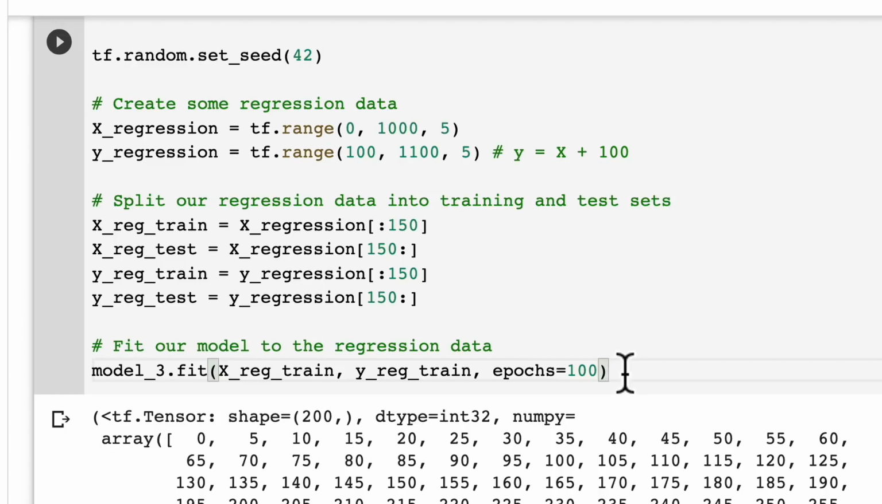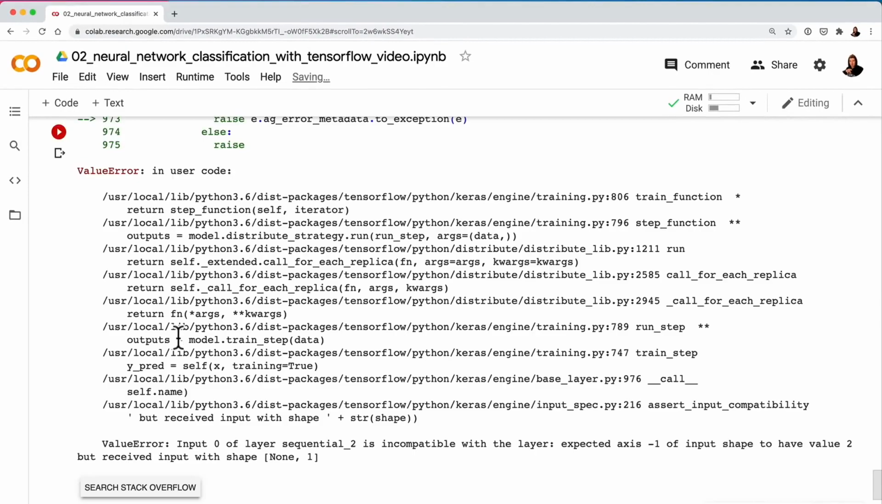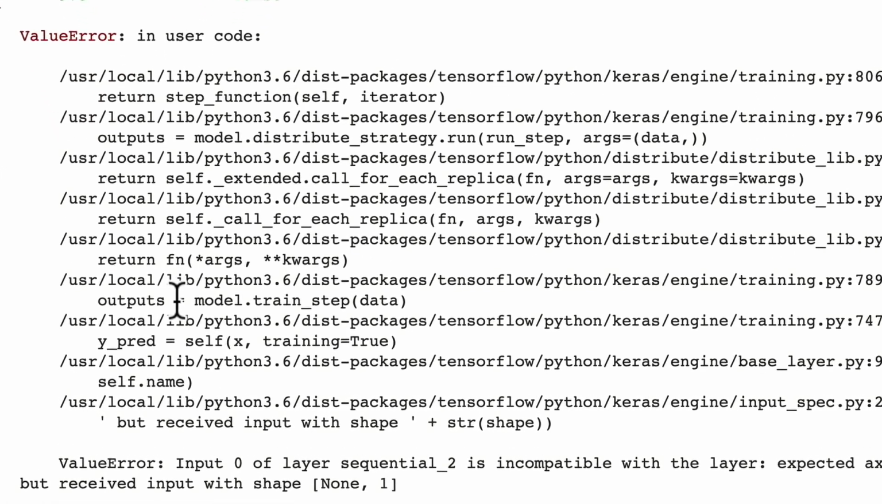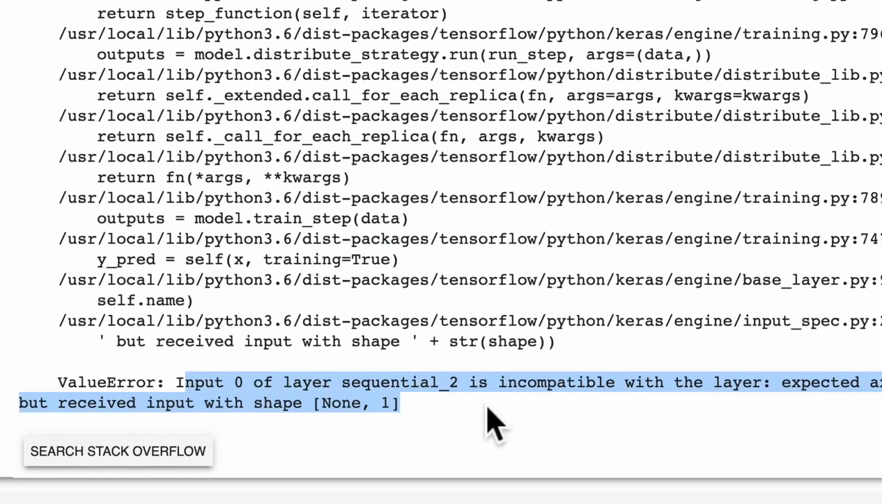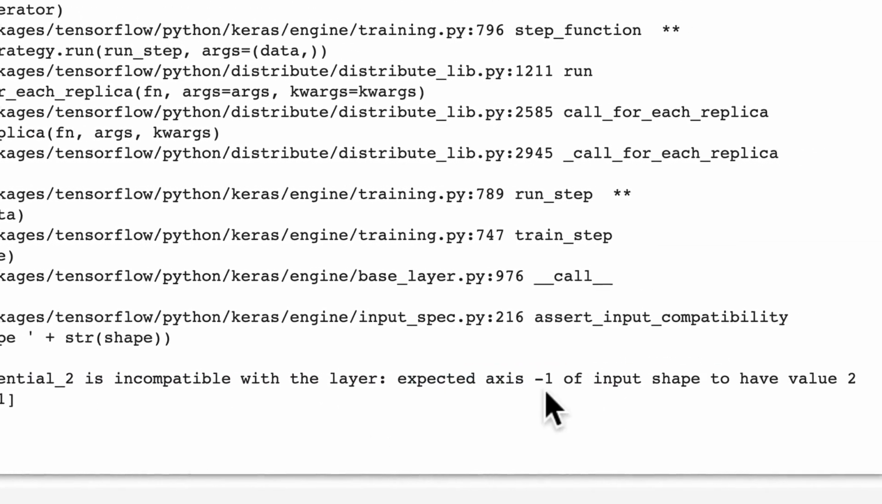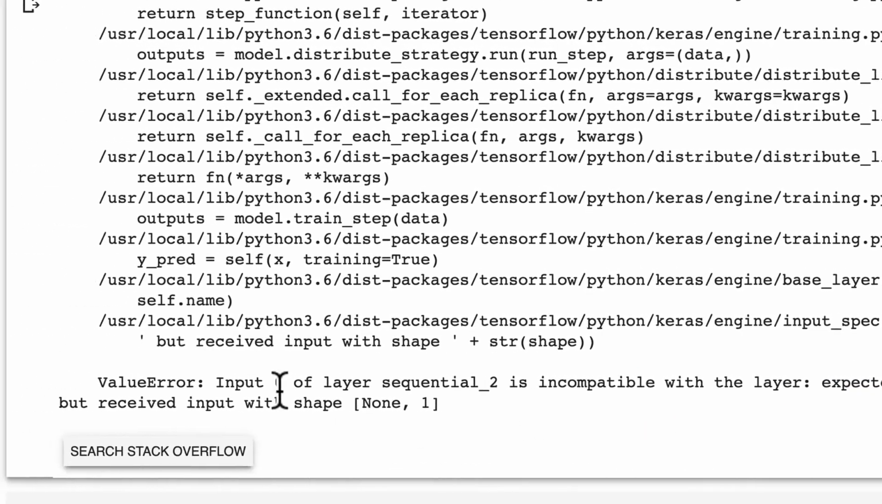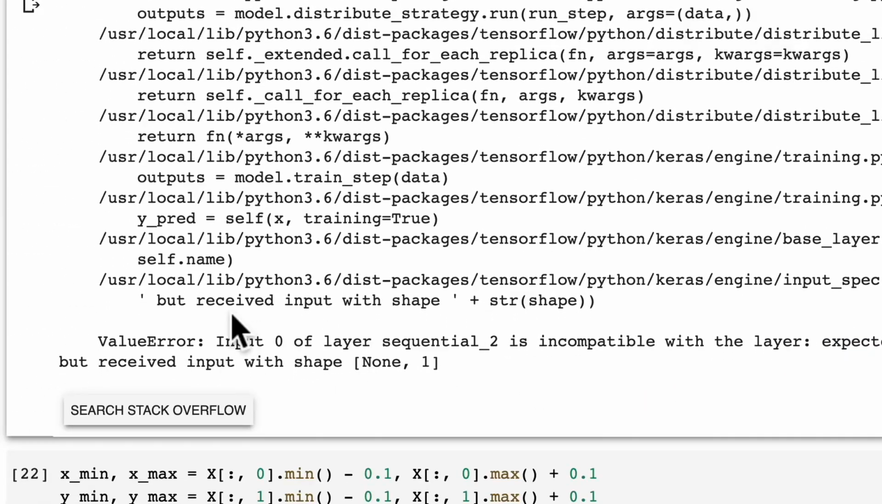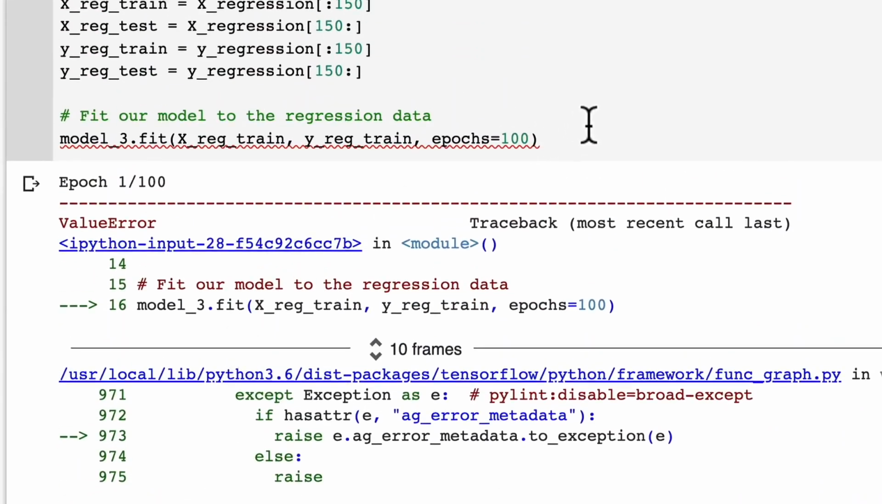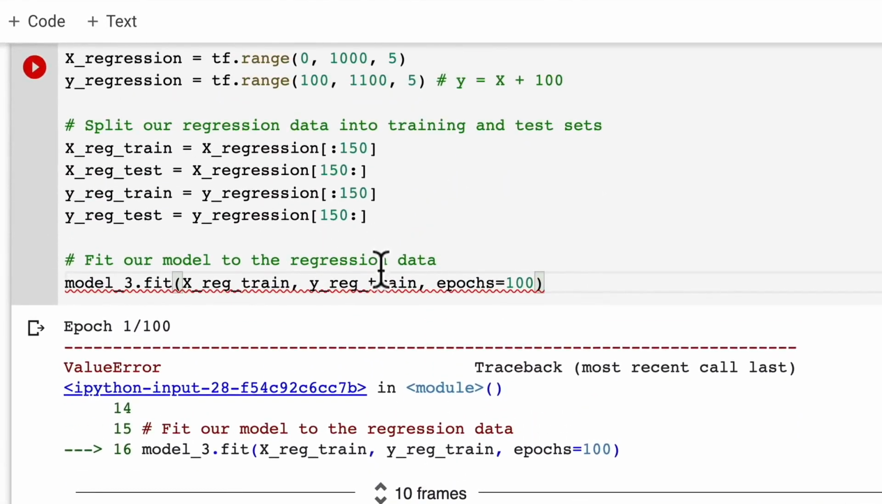3, 2, 1. All right, did you figure out why it will or won't work? You know what I hope you did? I hope you ran the code instead of scrolling back up. I hope you just tried it, because that's what I'm going to do. Oh no! What's happened here? Input 0 of layer sequential 2 is incompatible with the layer. Expected axis of -1 of input shape to have 2, but received input with shape none 1. So what's happened? We've got a shape issue, one of the most common issues in deep learning.